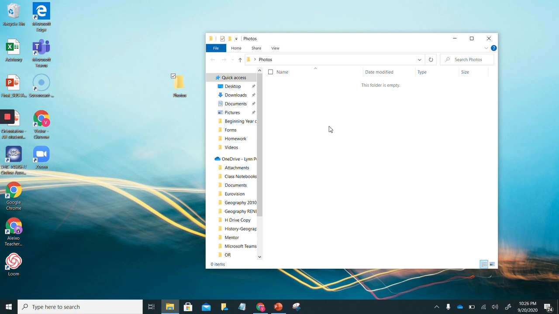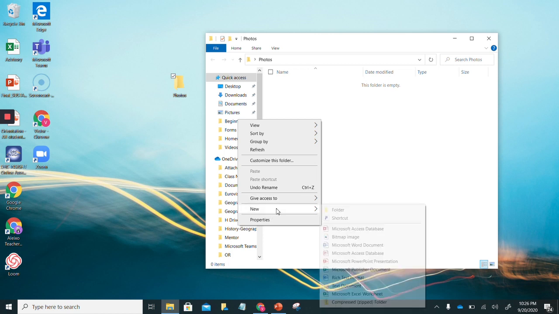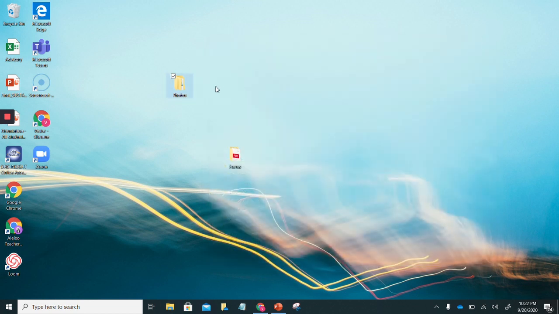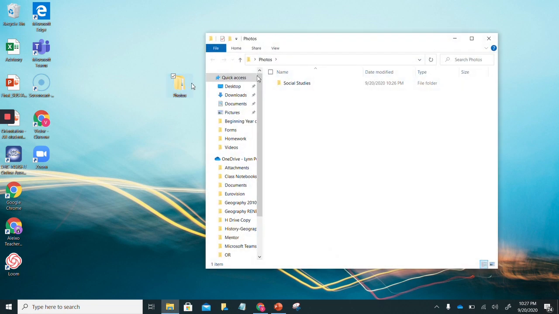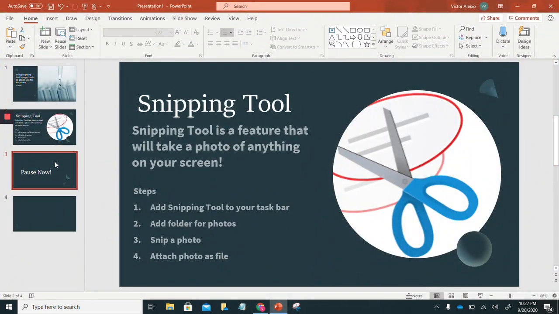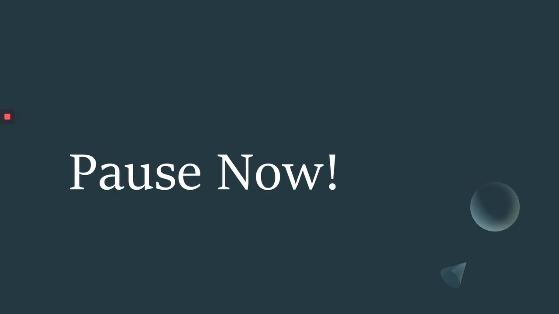If you want, inside the folder, you can right-click again, and you can create another folder inside here called Social Studies. Okay, so within this Photos folder, there's another folder called Social Studies. Okay, so at this point, I'd like you to pause and add a folder to your desktop called Photos.